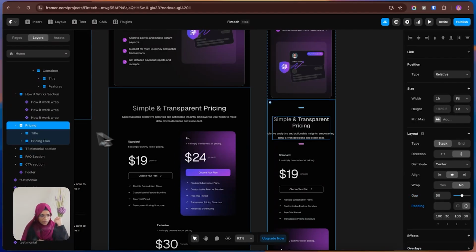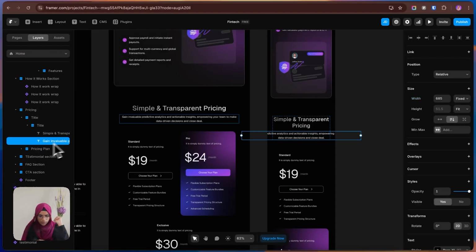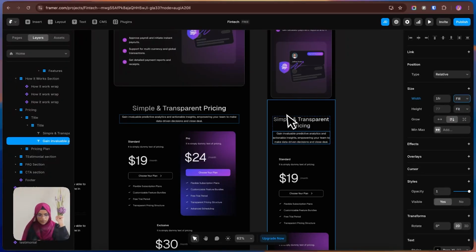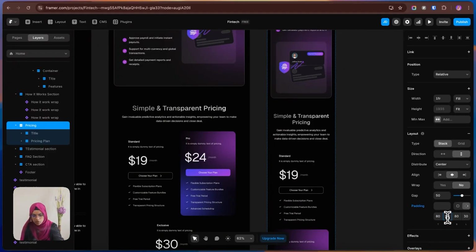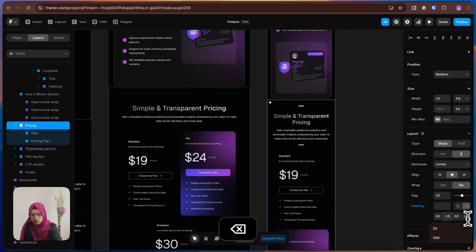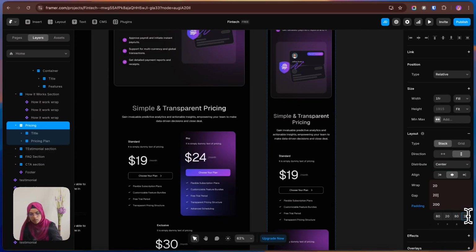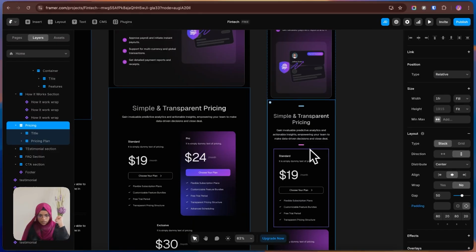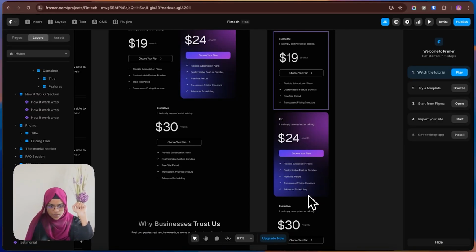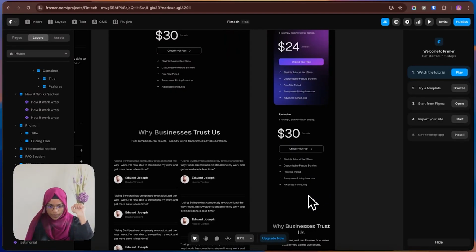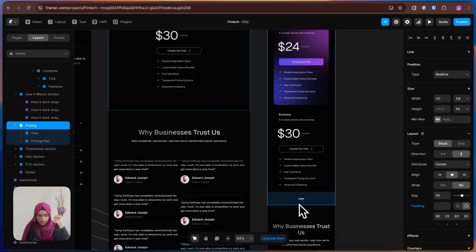And then we have the pricing section. And coming to the title, for the subtitle, let's make it fill. Okay. And before that, coming to this pricing, let's give the padding value 80, 80 for the top and the bottom, 20, 20 for the left and right, and let the gap be 50. It's no problem. Okay, everything seems good now.